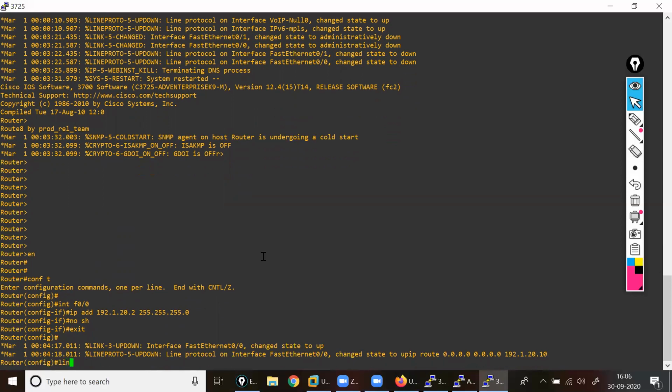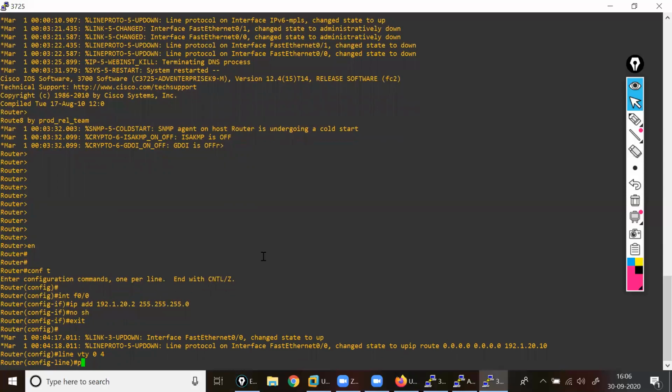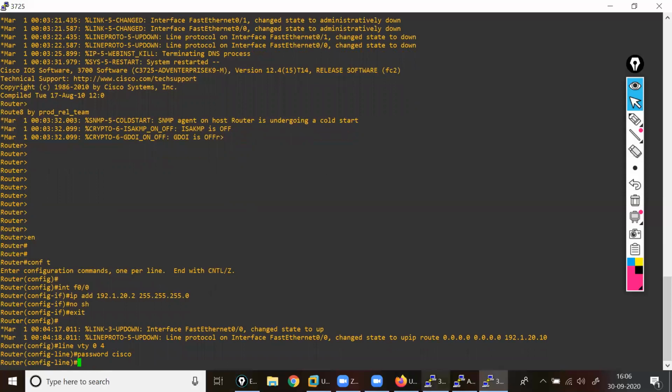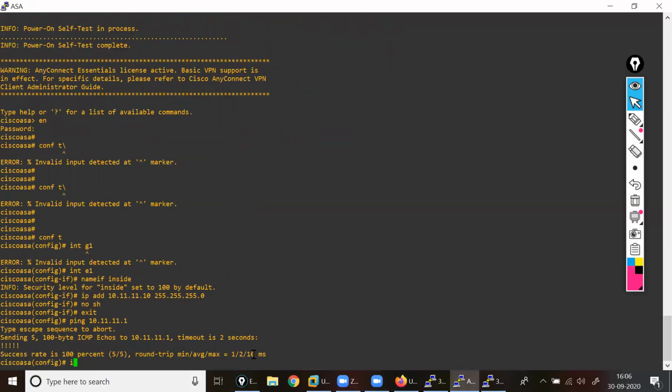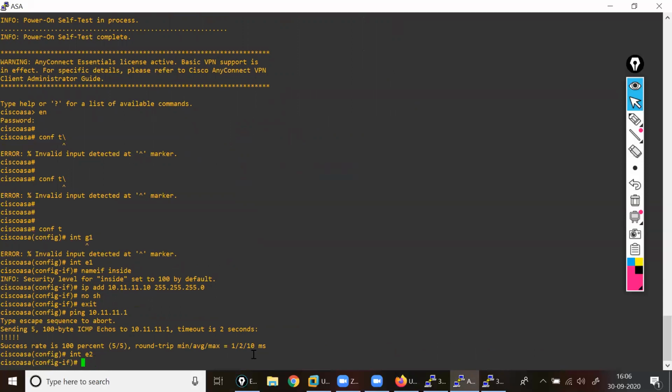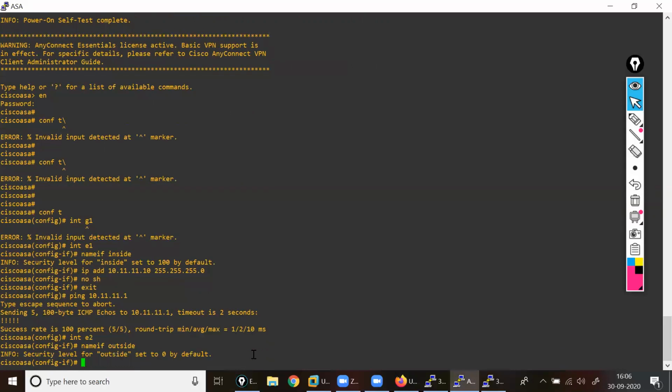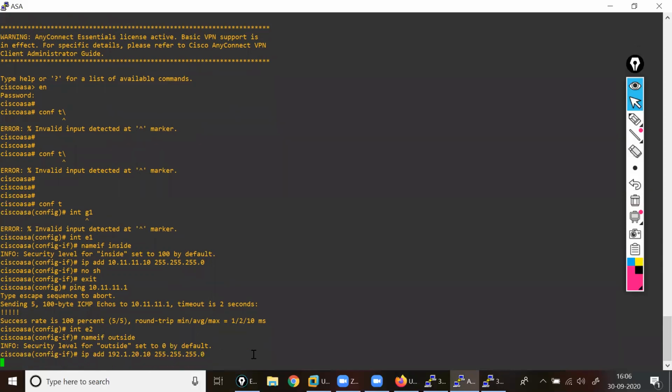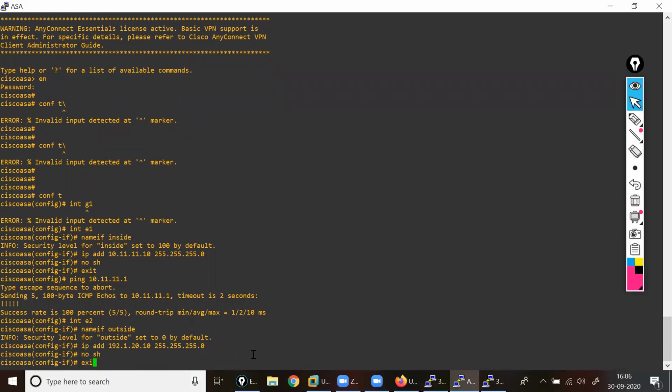I will do line vty 0 4 and create the password here. The password will be Cisco. Okay, just come on the ASA here, interface E2, nameif is my outside, security level 0, IP address is 192.1.20.10, 255.255.255.0. Then after no shutdown, exit.